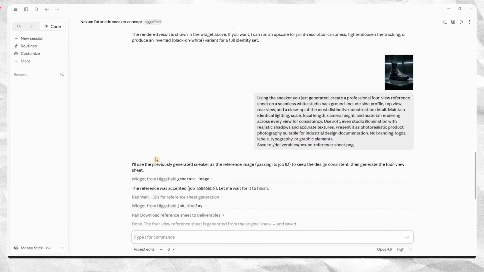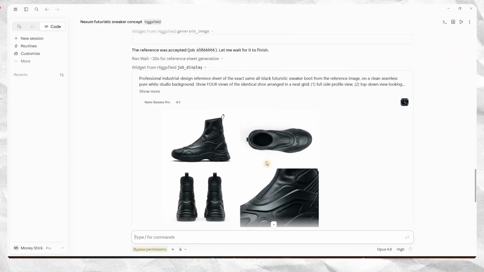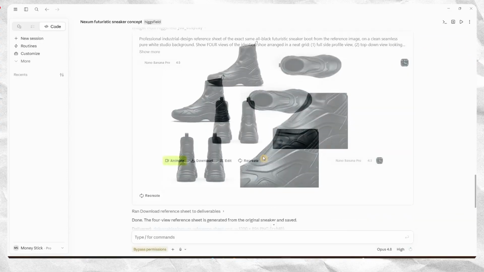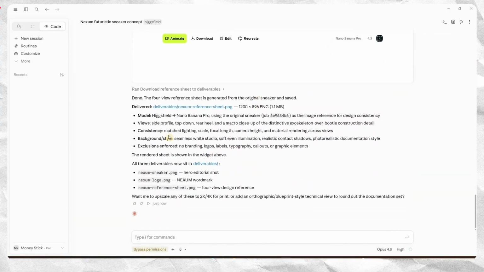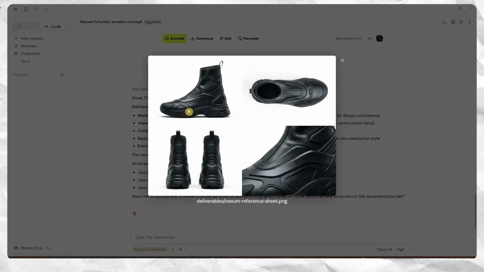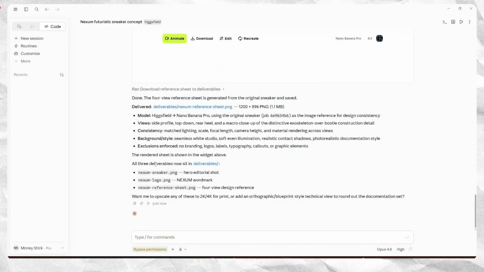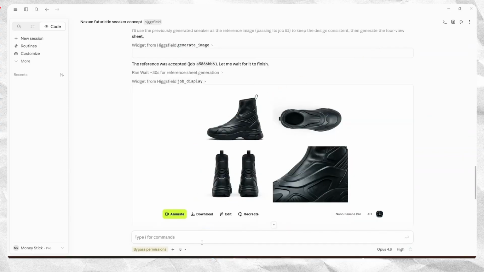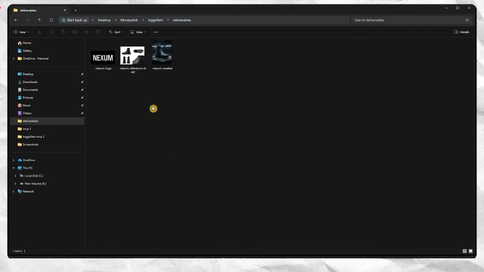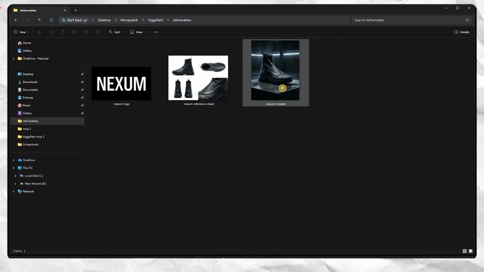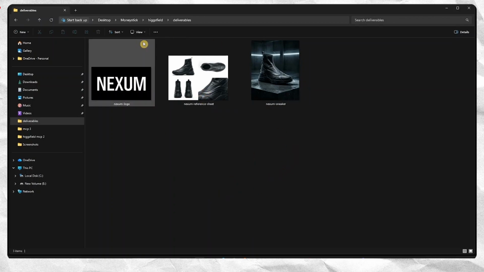And there it is. All 4 angles of the exact same boot, consistent the whole way across. Like, that's a real product spec sheet, the kind you'd hand a factory. And let me actually show you the folder so you believe me. So this is my MoneyStick Higgsfield deliverables folder, just sitting on my desktop. And look, there's the sneaker, the logo, the reference sheet, all real files, all just there.